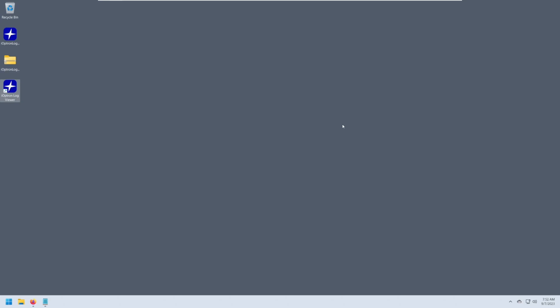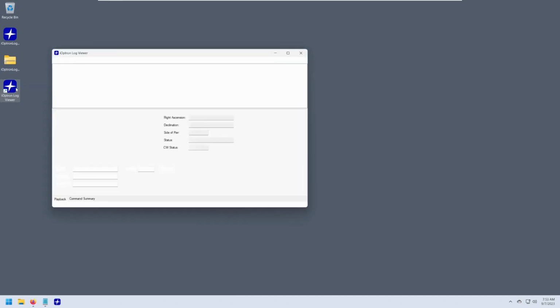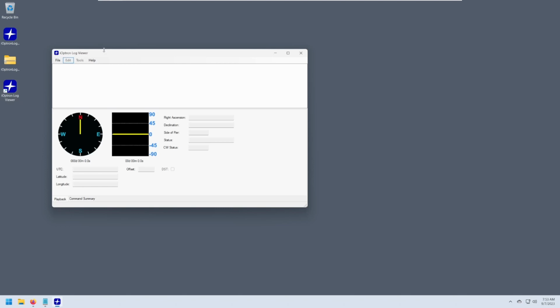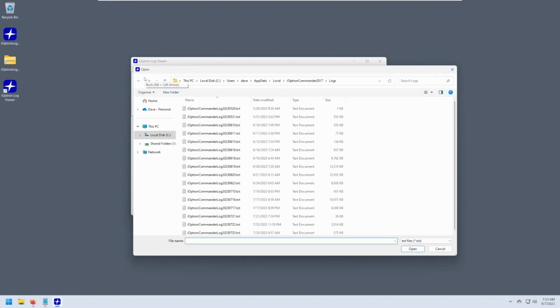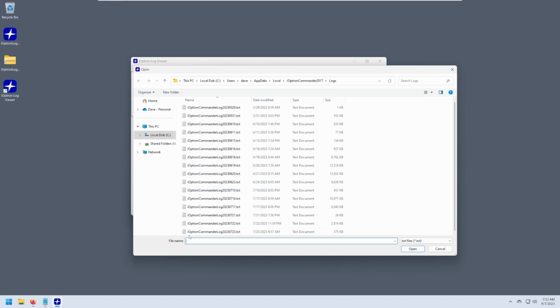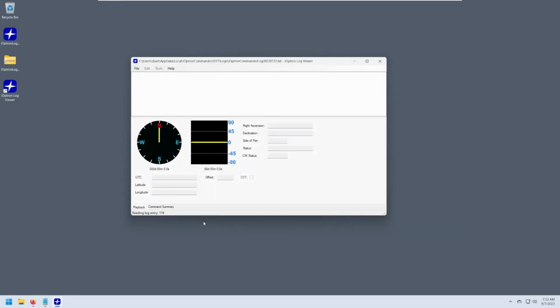To run the application, just double-click on the desktop shortcut. And here's the application. Let's go ahead and open one of the log files. These log files are located under users, your username, app data, local, iOptron Commander 17 logs. I'm going to open this one that's almost 3 megabytes in size.